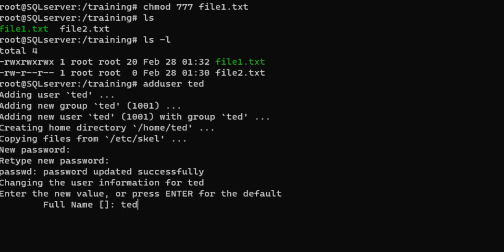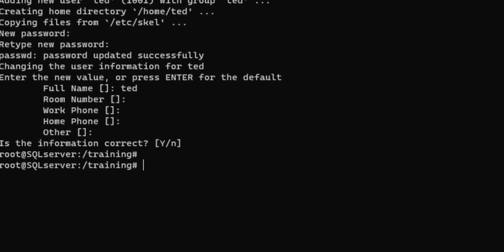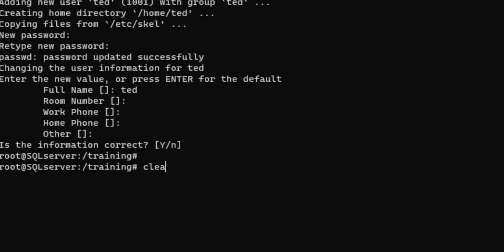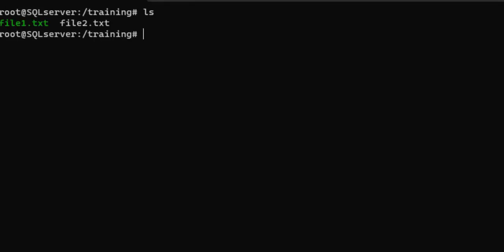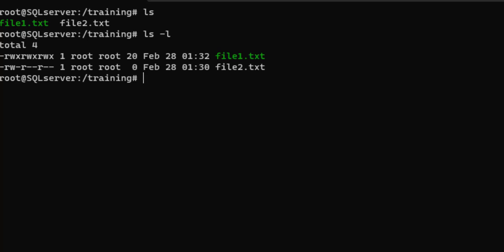And I want Ted to be the owner of that file. So let's clear this. Let's go back to ls and ls -l so we can see who owns it. Right now it's owned by root, but I want to change the owner of that file. So I'm going to say chown Ted for file1.txt.